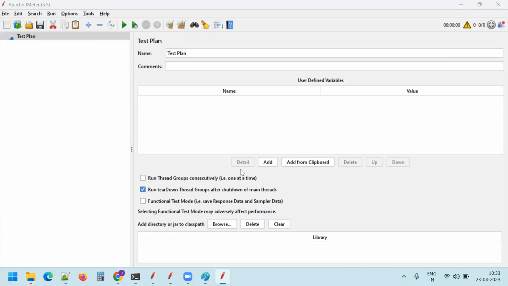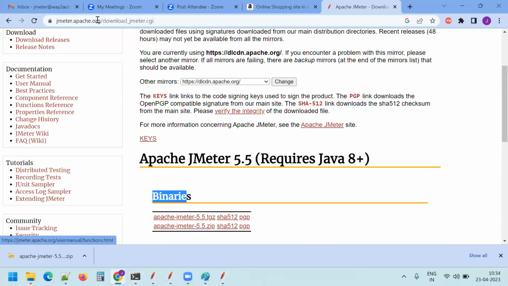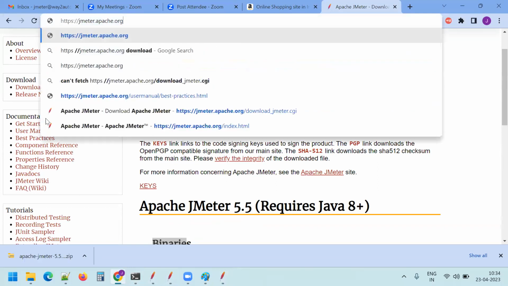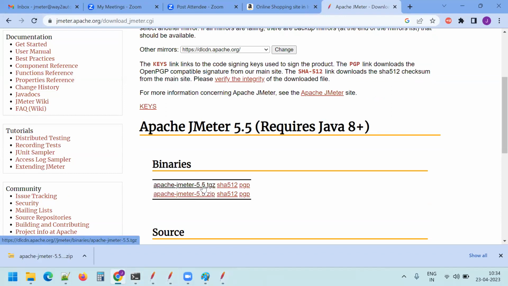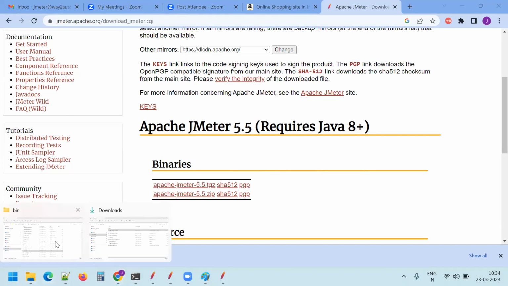So that's all about the JMeter setup. You just go to the JMeter official website, jmeter.apache.org, and go to the download releases page right here. You come to the binaries and you download the zip or the tgz. You download it anywhere in your system, extract it anywhere you like to put JMeter, go into that folder, get into the bin folder, and then execute through the terminal for Mac and Linux. And for a Windows machine, just double click jmeter.bat.